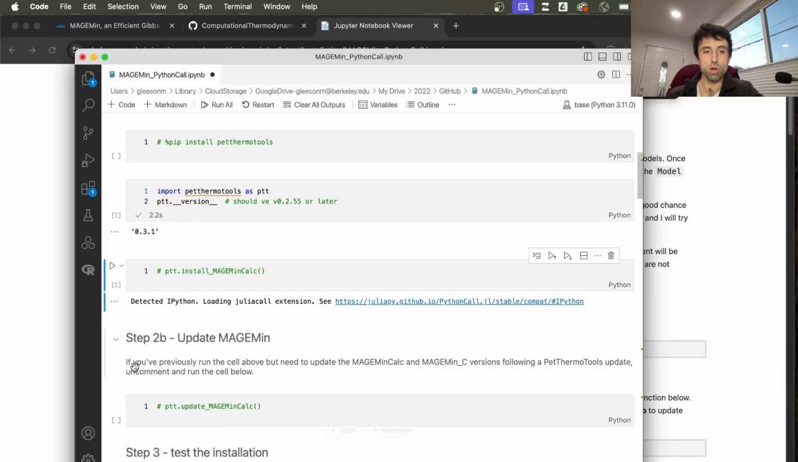The next thing you want to do is uncomment this line here and allow it to run. This is basically a function within PetThermoTools which is going to install MAGEMin. Okay, so what it's going to do is set up a separate Jupyter environment on your machine. And in that Jupyter environment, it's going to install all the Julia packages that are required for running MAGEMin calculations. This is going to include my own package called MAGEMinCalc, MAGEMin calculations essentially, and the underlying MAGEMinC package, which is the Julia code written by Nicolas Riel.